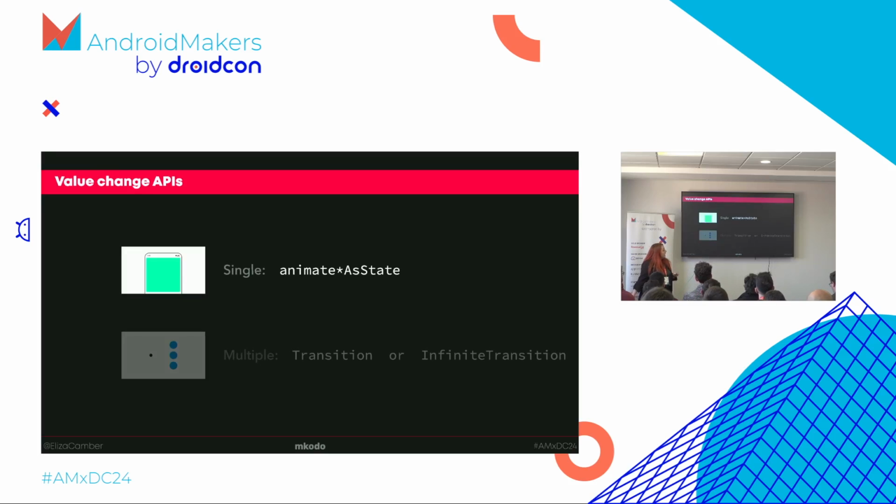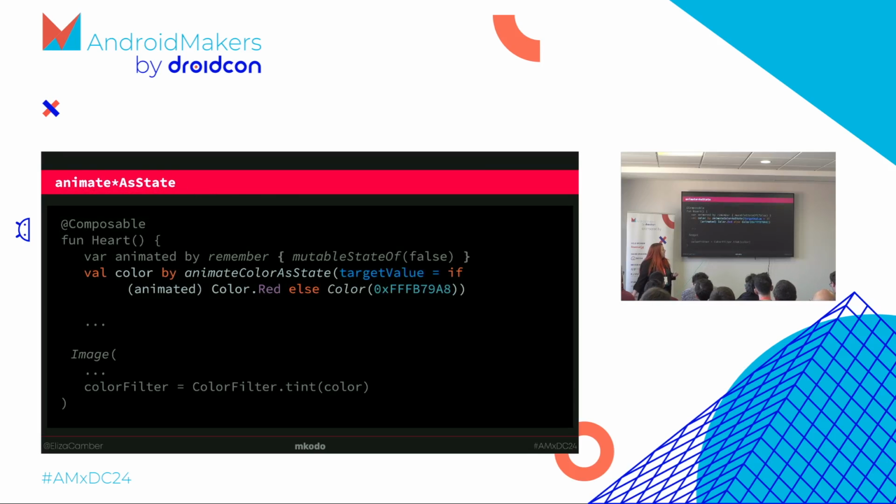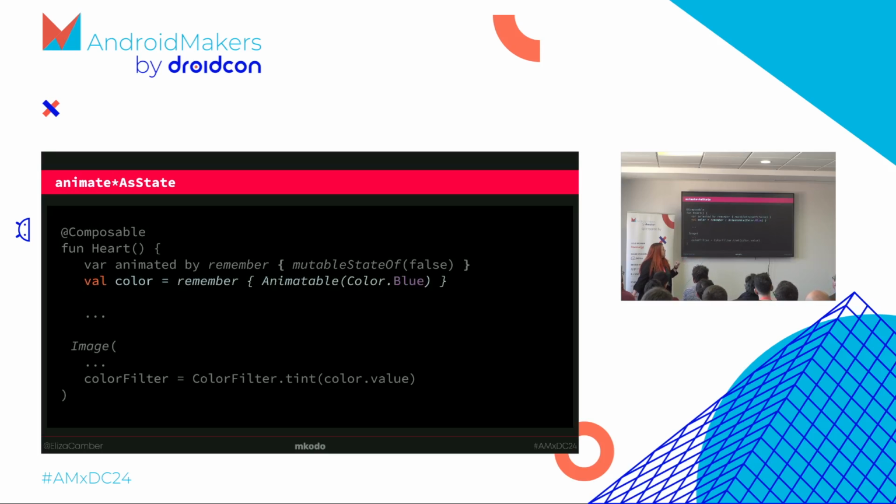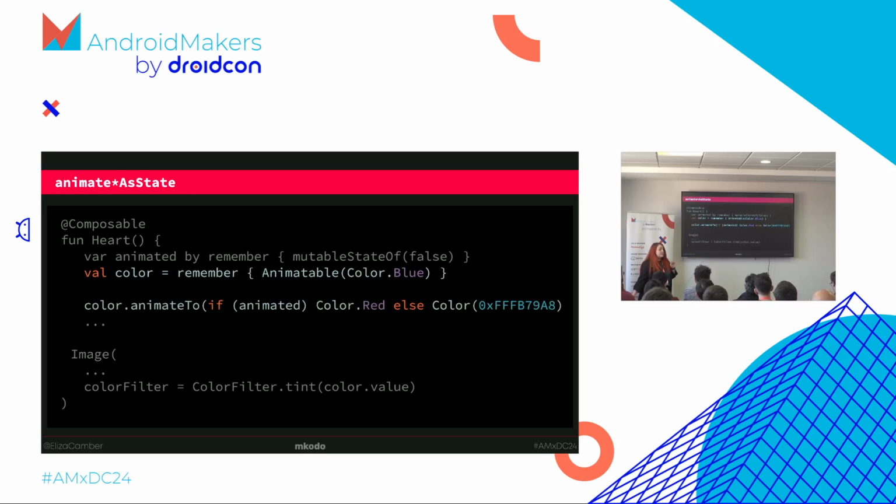Cool, now that we saw the animate as state, let's go a little deeper and figure out how it actually works. Because we said that this is a high-level API, but all the high-level APIs depend on the low-level APIs. Now, exactly the same code that we had before, but instead of going for the high-level API, we are going to go with the animatable, which is a low-level API.